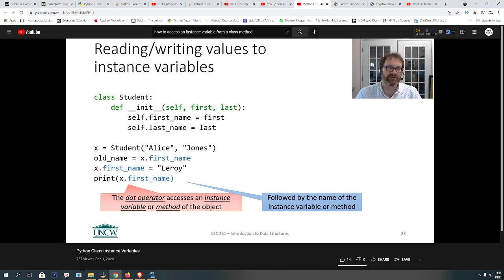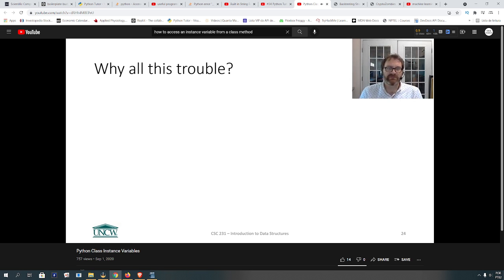We'll have a big homework where we get some practice with it. And I'll show you an in-class exercise here in a second. But let me start to wrap up here. Why go through all this trouble of classes? Why go through all this trouble of data types?